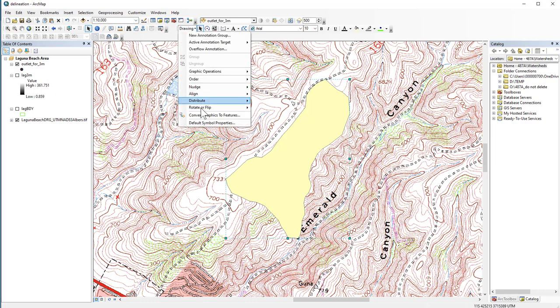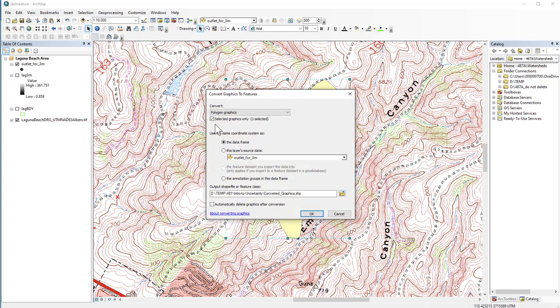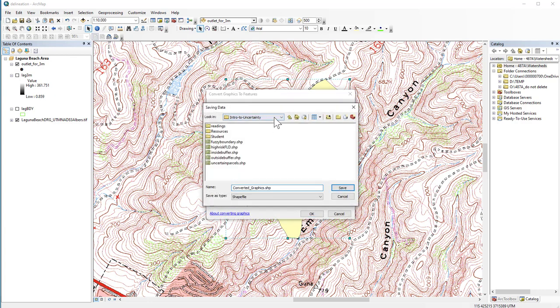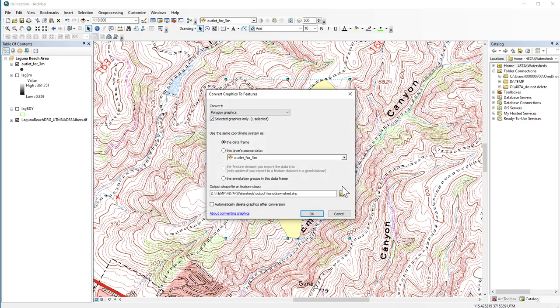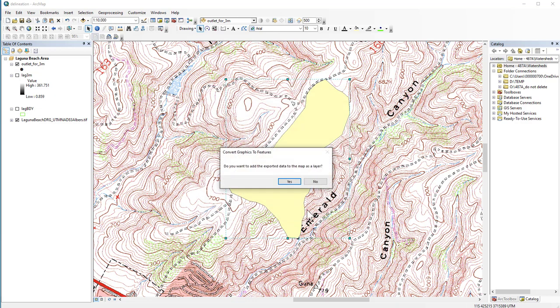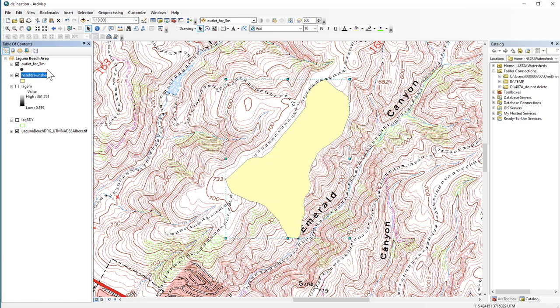So I'm going to go to my drawing tools and go to convert graphics to features, and I'm going to save it into the folder for our lab with a meaningful name and a meaningful location. So I'm going to save it into watersheds in the output folder, and instead of converted graphic, I'm going to call it hand drawn shed. And add that to my MXD, and it assigns it the symbology of the graphic.